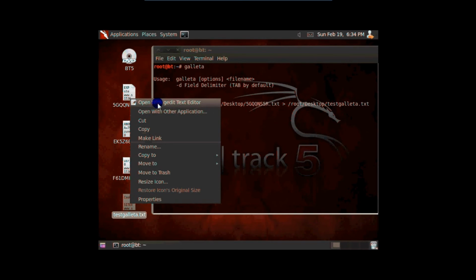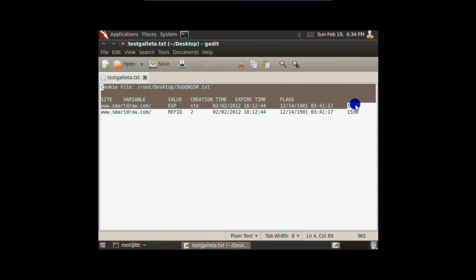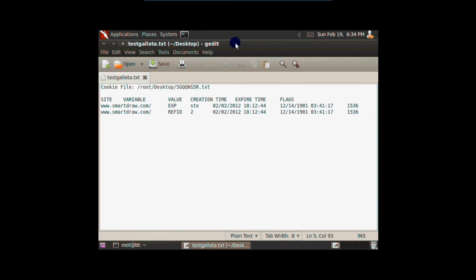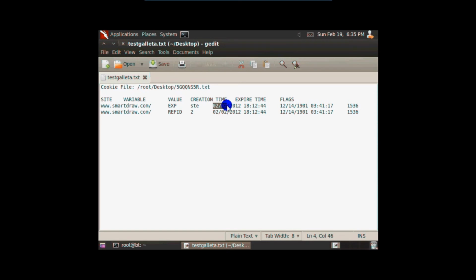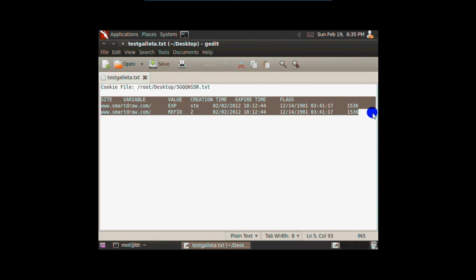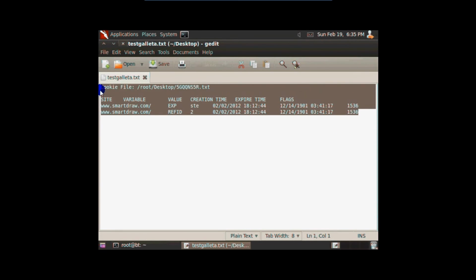I will open this file, and here you can see the complete information about the cookie file which was not decrypted before, and this one is the decrypted one. You can see that the site is smartdraw.com, and the site was accessed on 2nd of February 2012, at 6:12:44 in the evening. This is information which can be used by the investigator to say when and where the attacker actually browsed this website.